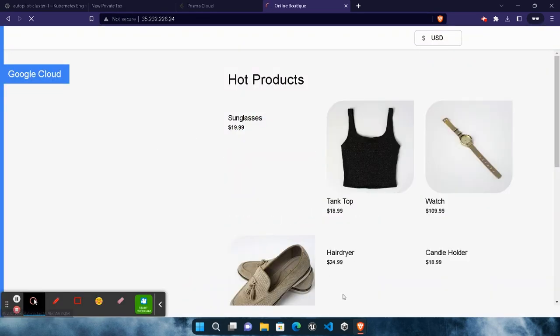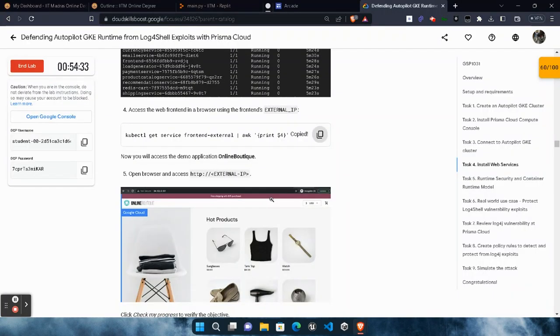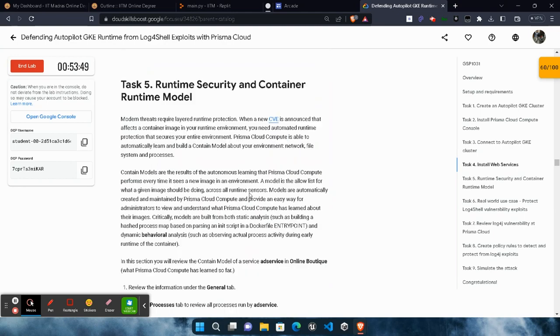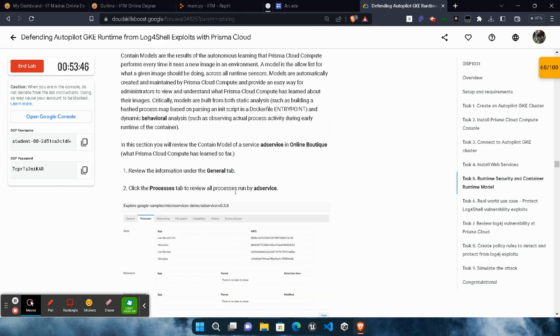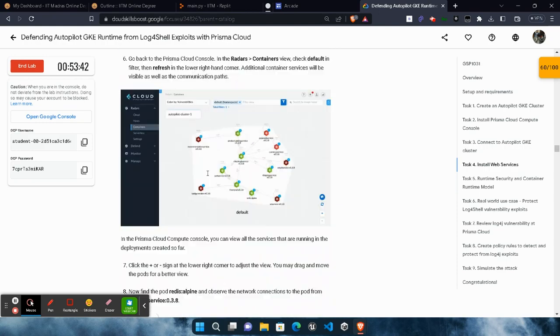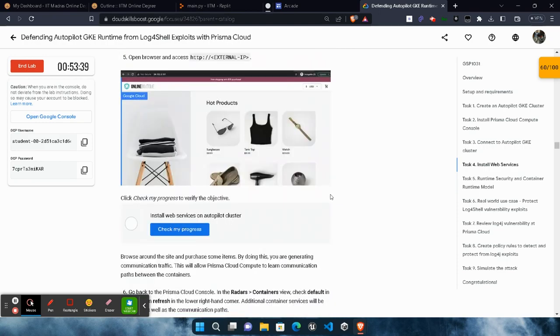Once it opens, simply come back to the lab, scroll down a little bit, keep scrolling, keep scrolling till you get the check my progress button. You have to keep scrolling until the check my progress button shows up. Maybe I missed it. Let me check. Yes, here's the check my progress button under task number 4. Click on this, you will get the green tick for it.